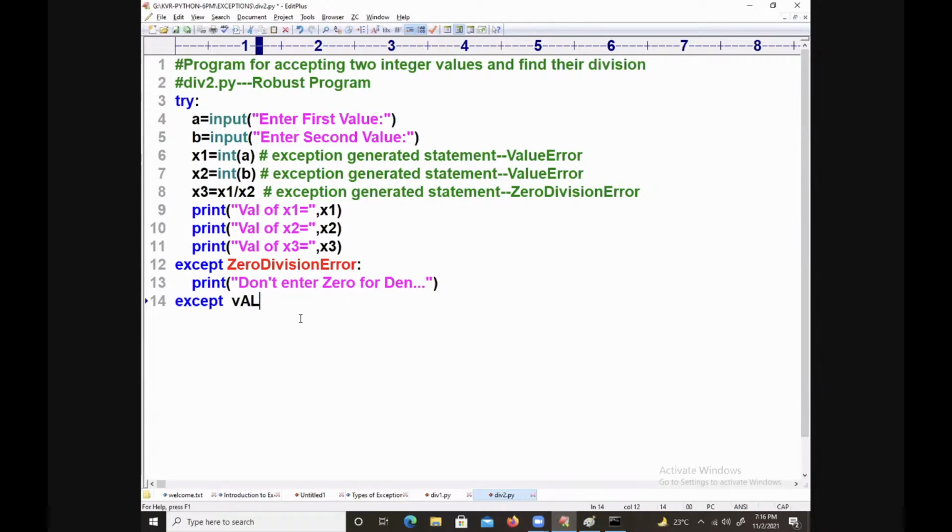Value error. See, my dear students, value error. I am writing here. Coming to the point of it: print off. What is this? Don't enter what? Strings. Don't enter strings, alphanumerics. Next is called what? Special symbols. Right? Done. Don't enter 0 for denominator.